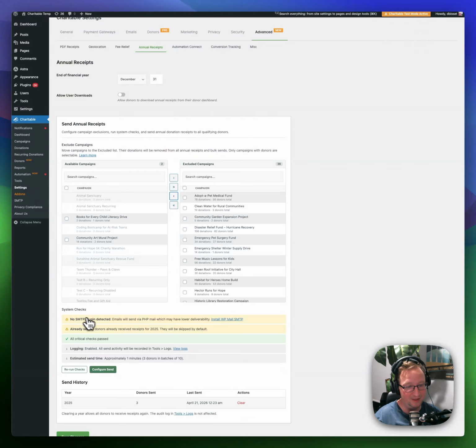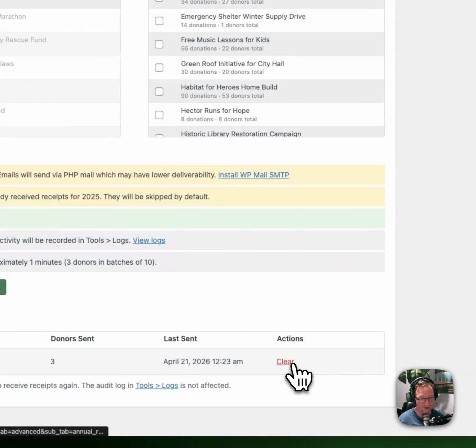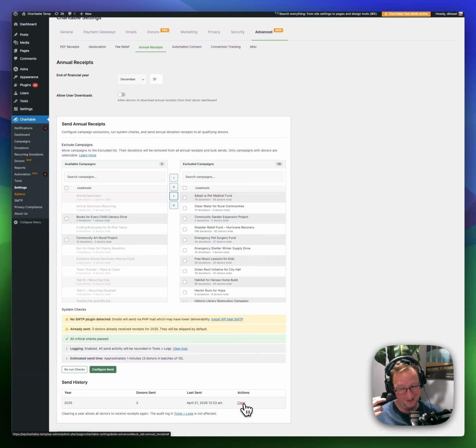I've already sent this in a previous test. You can see down here my send history. Charitable's smart enough to realize, hey, you've done this before. Do you realize you're doing this before? If I cleared this, that message would go away. But all other critical checks have passed. Charitable also looks at your server and your memory, and tries to set expectations for what you might expect in terms of sending out the emails.